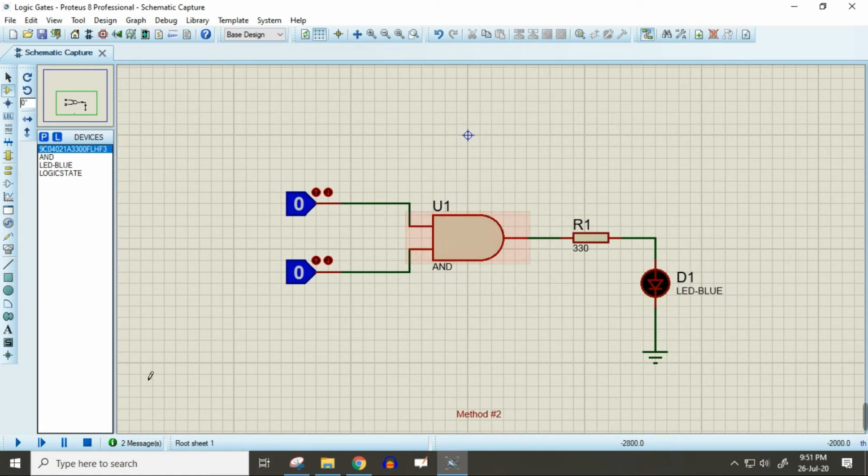Let's just see whether it works or not. I'm gonna run the simulation, and for 0 0 the bulb is not working, for 0 1 still not working, 1 0 still not working. But if I give both 1, you can see that the light is working. So this is another method how you can verify the output of an AND gate using a resistor in your circuit.